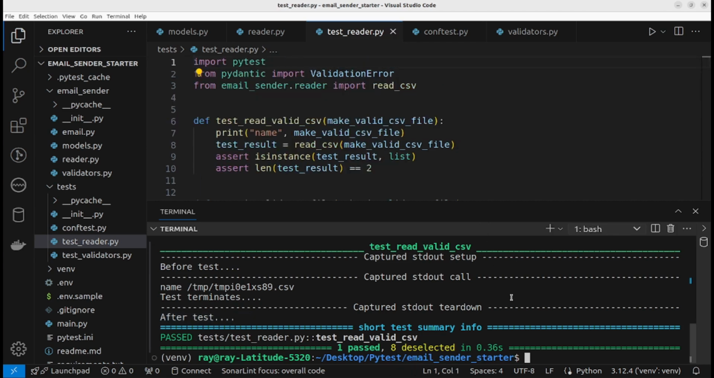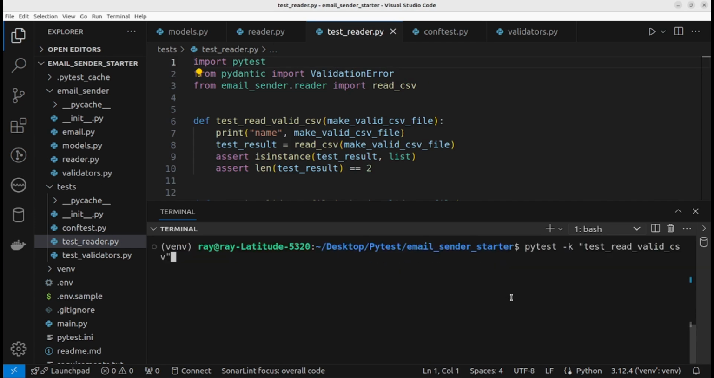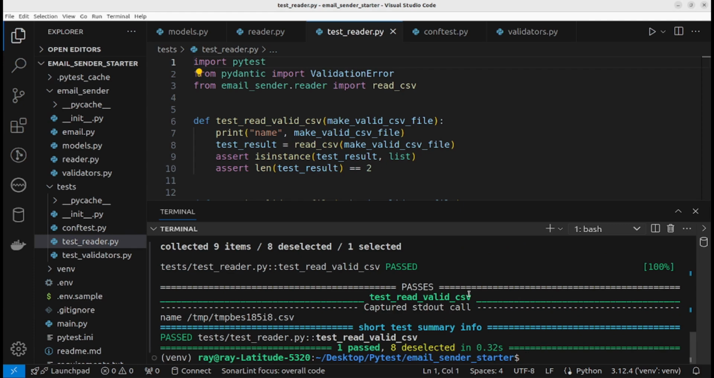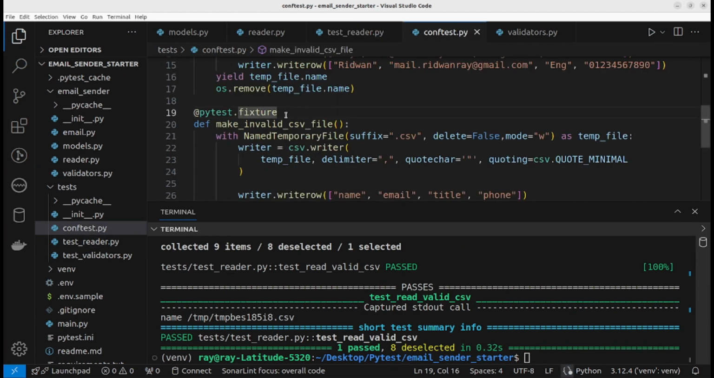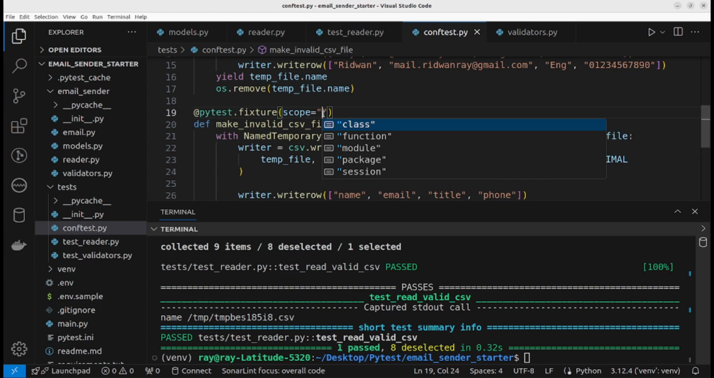Now let's run the program again to see what happens. Great, the test works as expected. You can also pass the scope argument to the fixture. By default, a new instance of the fixture is created for each test function. This means the function is called every time it is requested in a test.